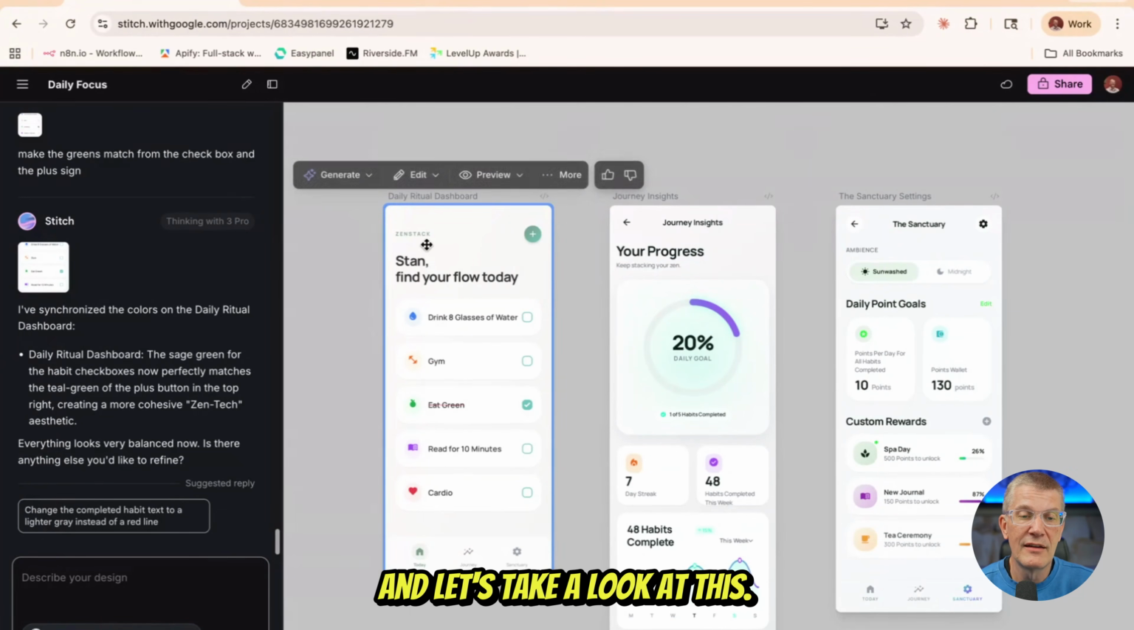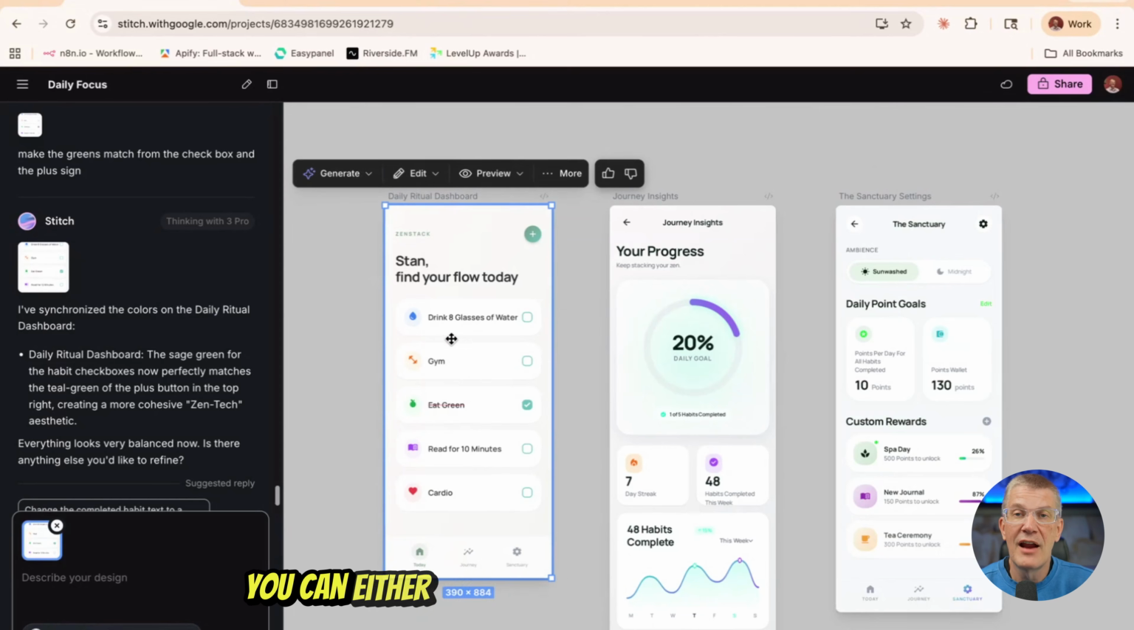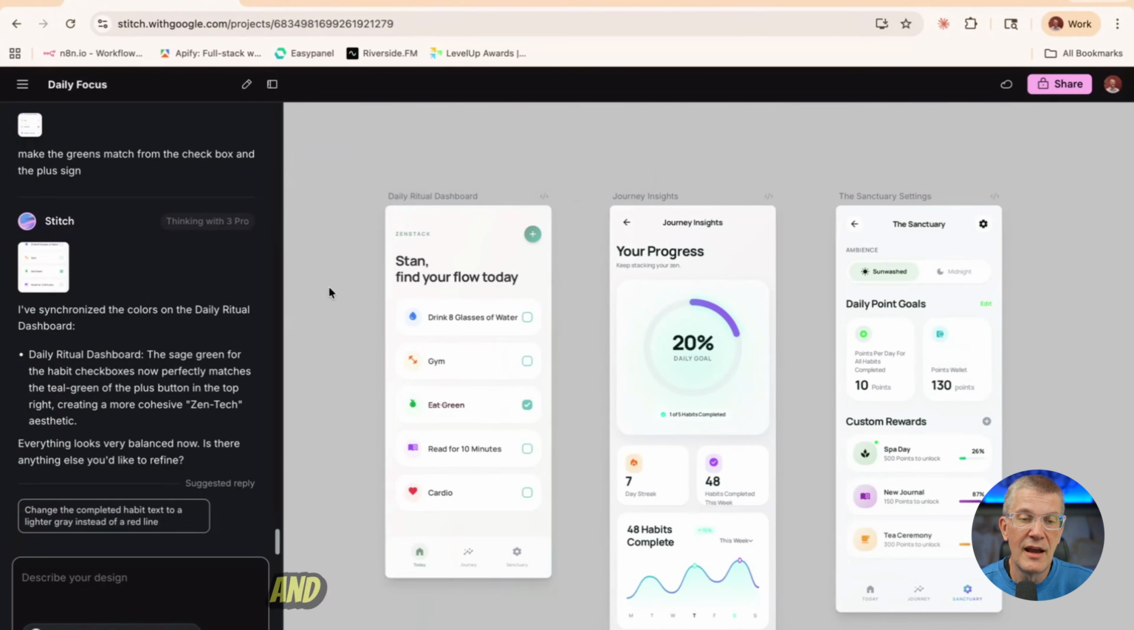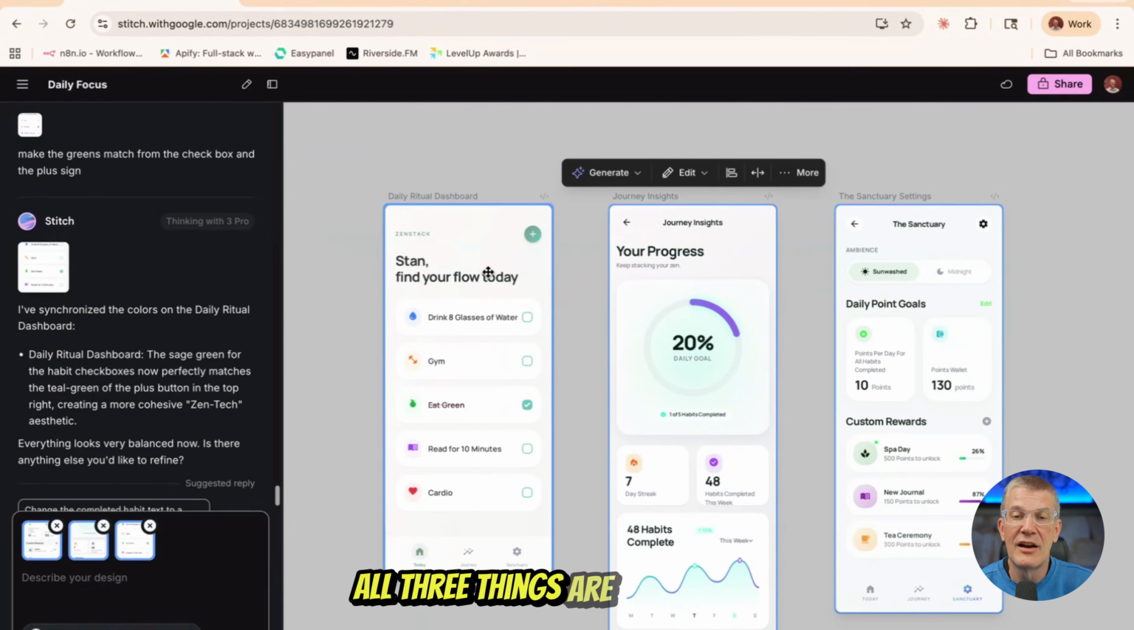Okay. Now, the other thing that you can do here is then highlight individual screens that you see. And let's take a look at this. So let's go ahead and highlight it with the select button first. Now you can either highlight one, or you can go ahead and highlight all three by just clicking it like that. Now all three things are highlighted.